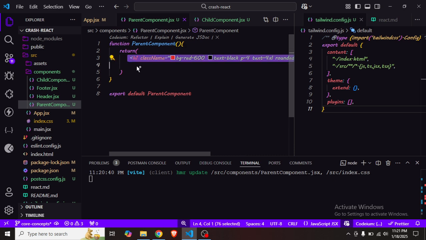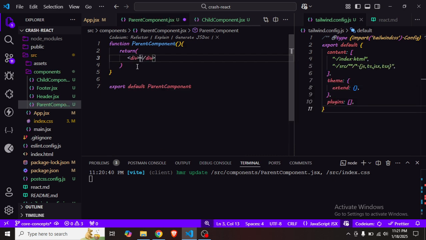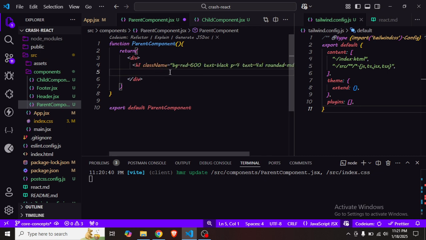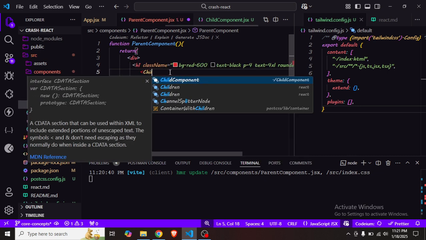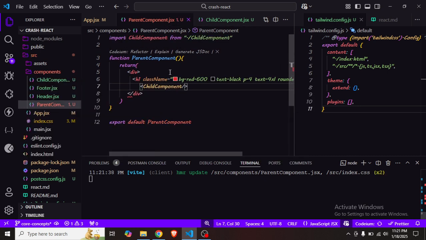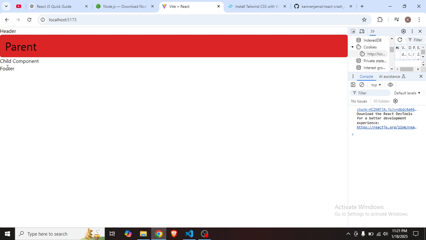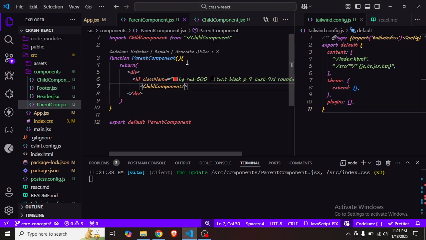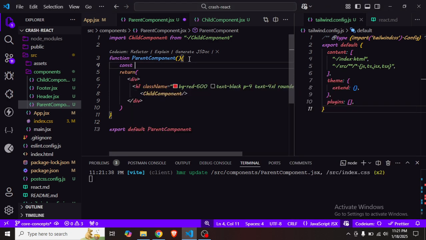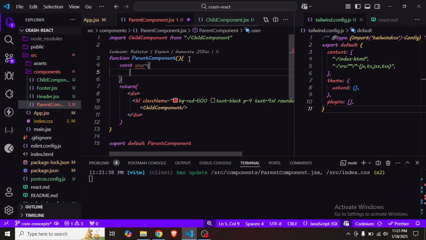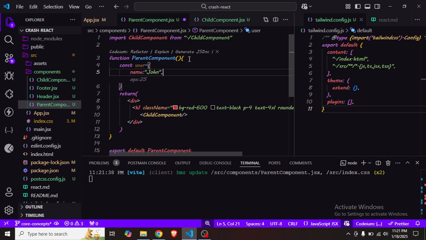Here I'm going to wrap it in one div and let me import the child component here. Now here you can see I am getting this child component. Now I want to pass data from the parent to the child. How can I? Let's create here a user. Const user is John, and age is 25. Let me pass it to the child component.